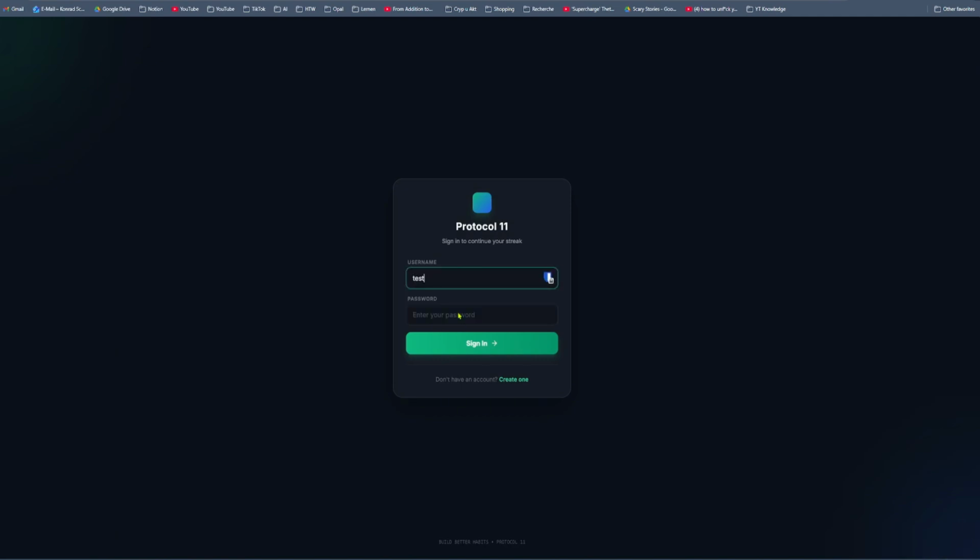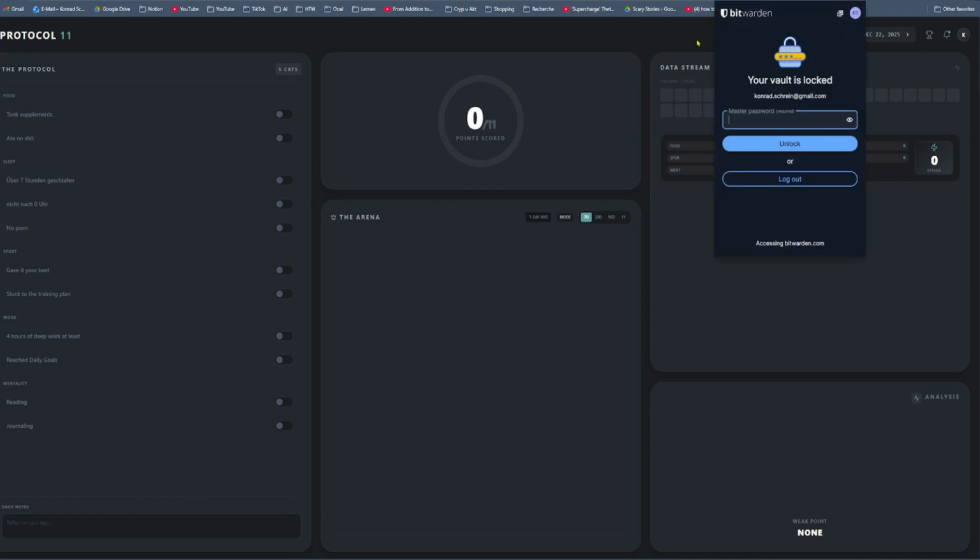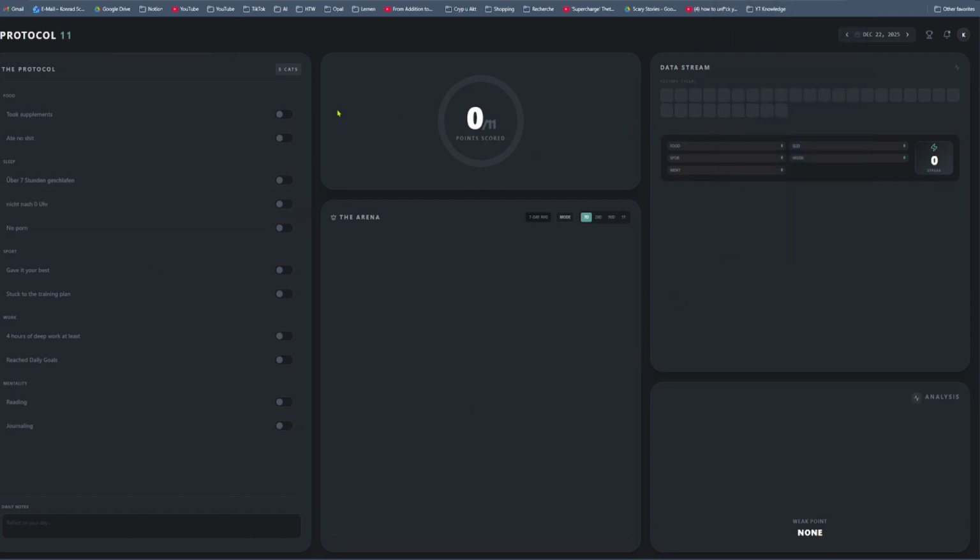Now we'll type in our username and our password. If we typed it incorrectly, we can easily open the website again. Currently, there is nothing implemented to reset the password, so note it down somewhere, for example, in Bitwarden. Once we have accessed the app, we'll start here.